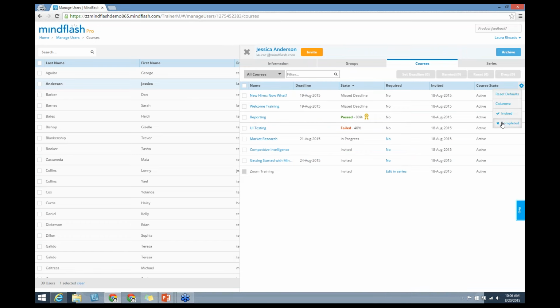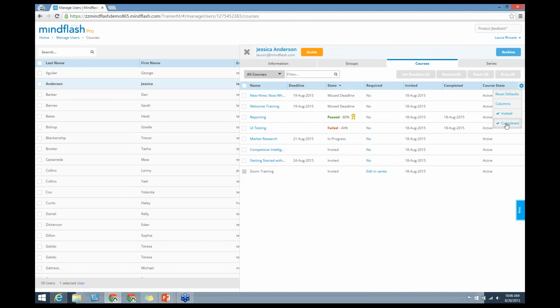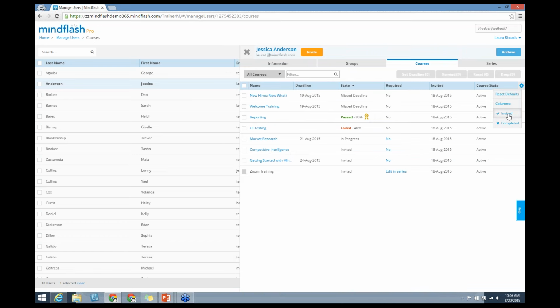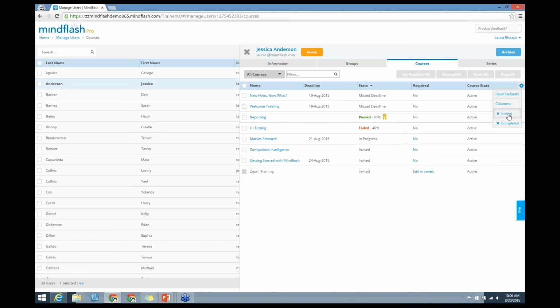left the date divided or the date that she completed courses. So you can customize this page a little bit in that way. But we're going to get back to the problem that we were talking about, which was reminding her in all the courses she hasn't yet completed.